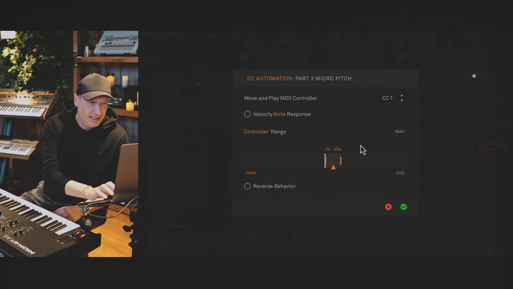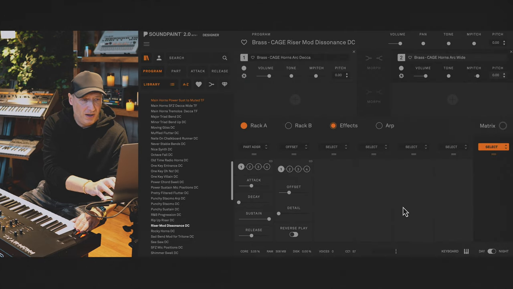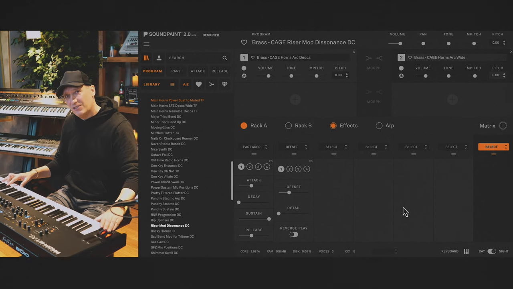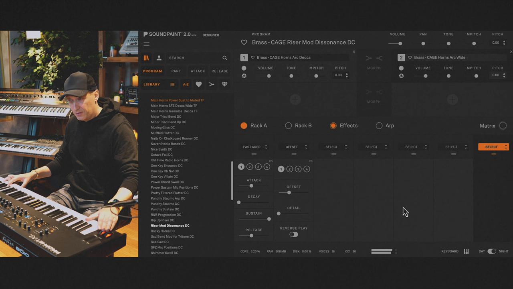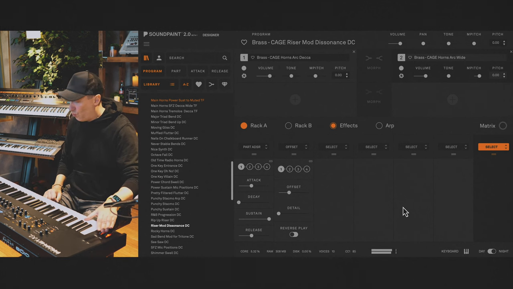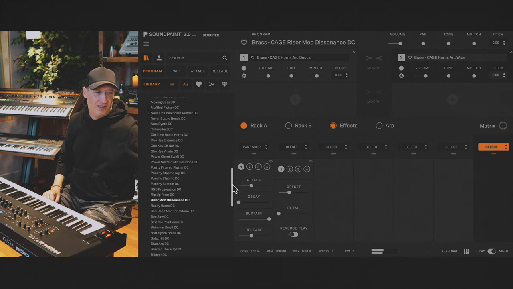This is very sweet and very minutely done. Let's be a little more brutal here and really try to take the pitch and rip it apart. But because it's on the mod wheel, we can sort of go in and out on it. How uncomfortable the sound is.